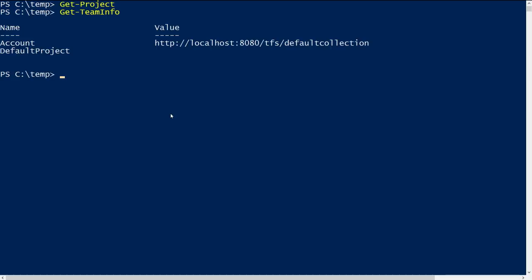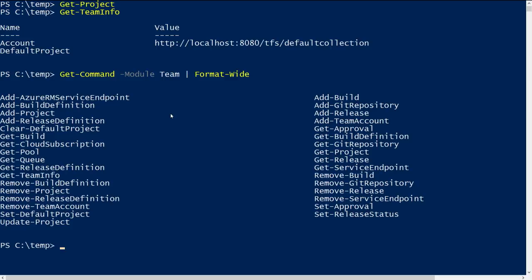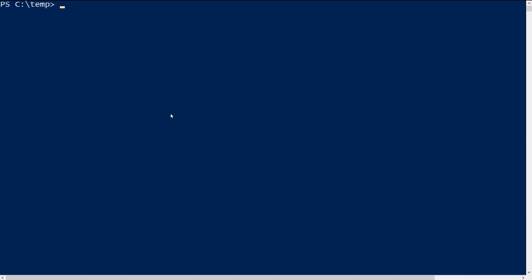If you want to see what else is inside of here, so for example, if I were to go ahead and show you all the commands, these are the commands that are currently supported inside of the team module so that you can create new builds, releases, monitor your builds and releases, approve your releases as they're moving through the pipeline. This allows you a lot of flexibility and ability to script a lot of things that you would normally have to do manually. You can now do with a PowerShell script directly from within PowerShell. So let's go ahead and get started.